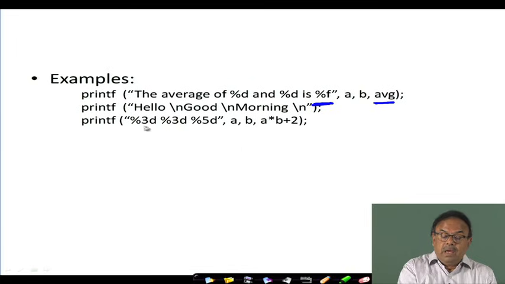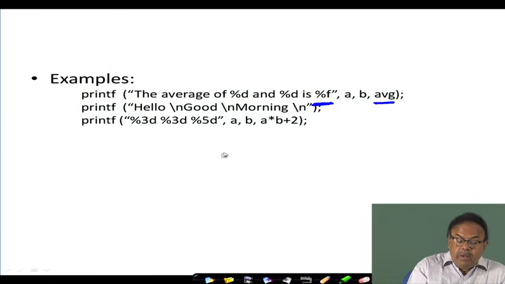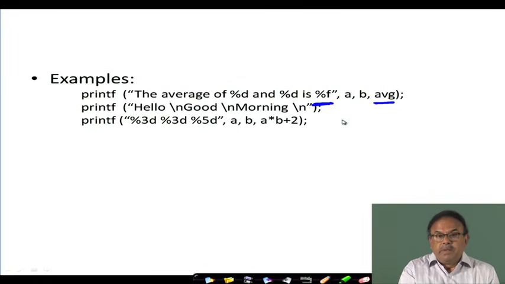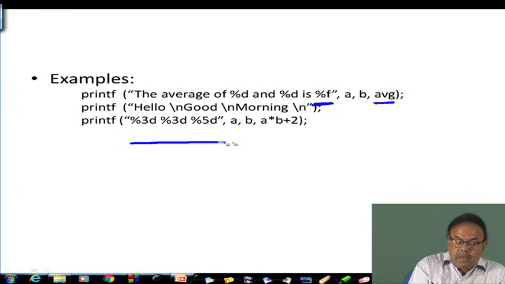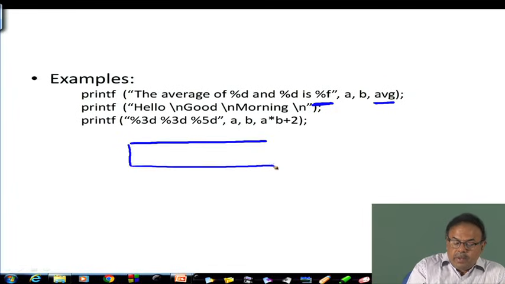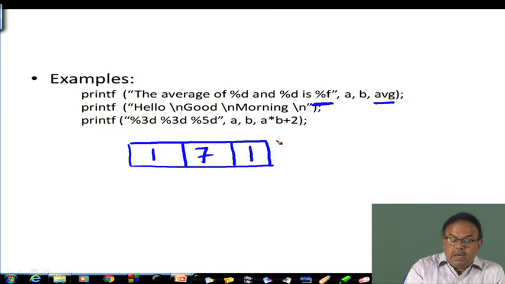Here you see I have said %3d, %3d, %5d. So, A will be printed. When it is printed, there is no newline here, you can see. So, A, B and A times B plus 2 will be printed side by side. A will be printed on 3 fields, like say 171, and B will be printed on the next 3, there is no space given.